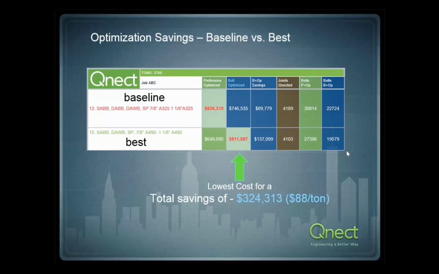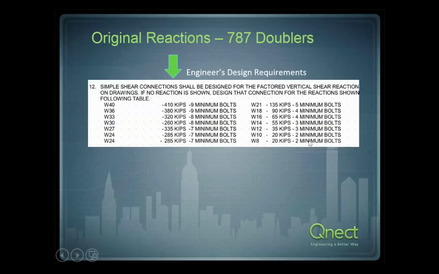That's a lot of money, and it doesn't include all the savings associated with the smoother job being 6 weeks earlier with a connected model. So now that's our preference optimization, and it includes the numbers for our bolt optimization. The next area that we focused on was doublers. Now when I say doublers, I mean the beam web reinforcing plates. So whenever I say doublers for the next couple of slides, I mean beam web reinforcement plates.